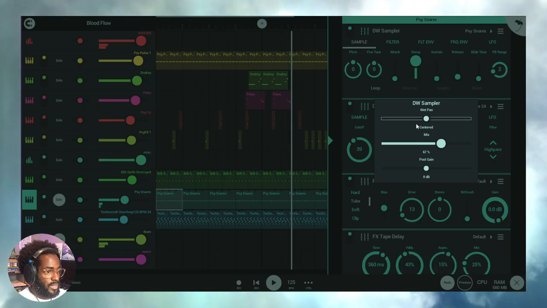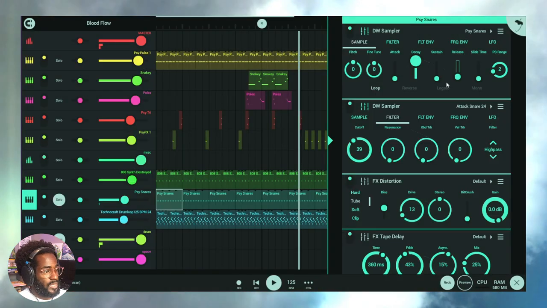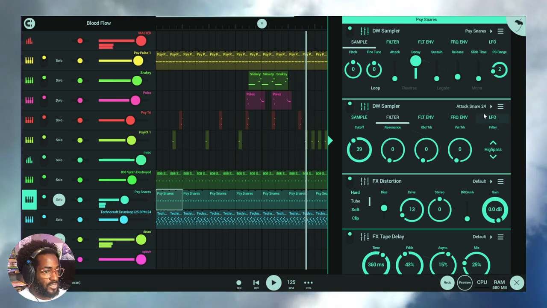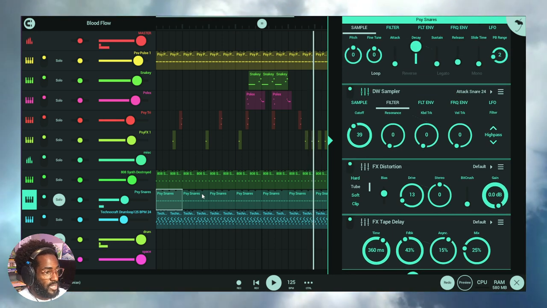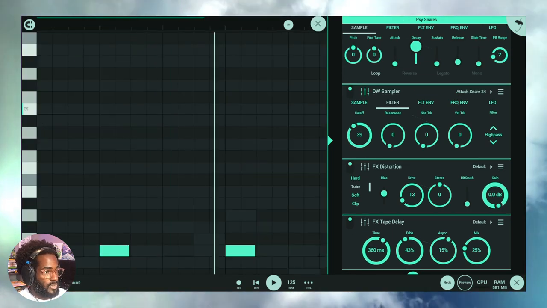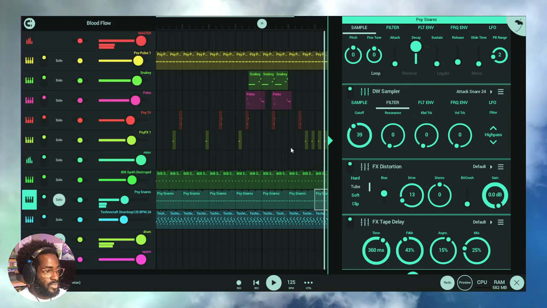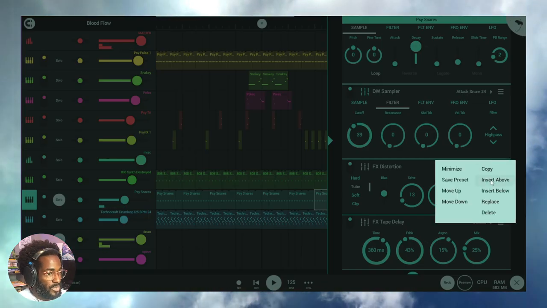I might also want to pan this a little more to the right to create more of a stereo field between the two, this side snares and this attack snare 24. Both of these are being triggered at the same time. So let's just click into here, right? Just with one hit in the piano roll, we're able to actually capture two sounds, and we can keep stacking it. Let me just add one more, okay?